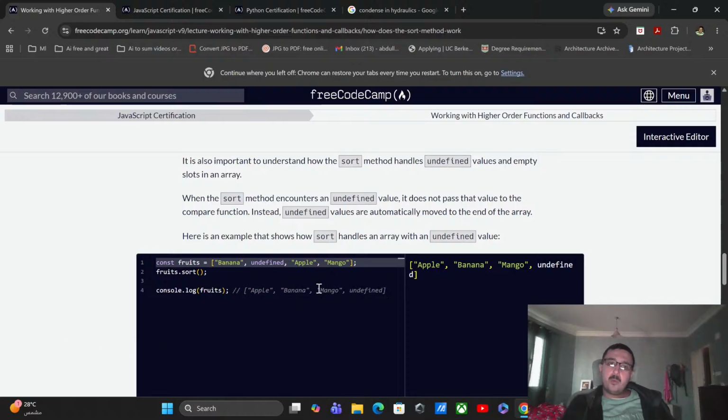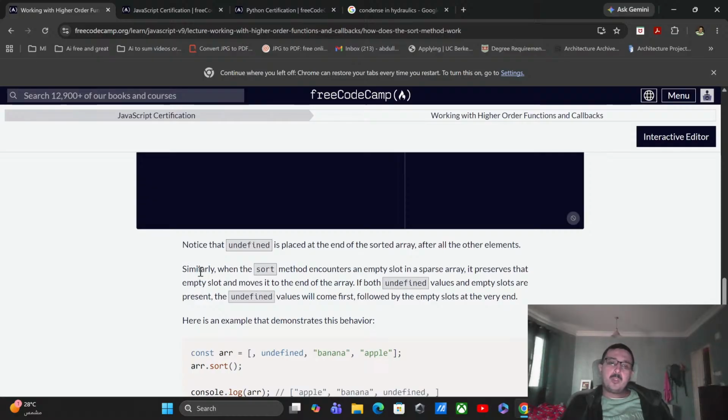Okay, so if it's going to mention it like here and you don't want it to be mentioned, you're just going to have to use filter first. Okay, notice that undefined is placed at the end of the sorted array, after all the other elements.